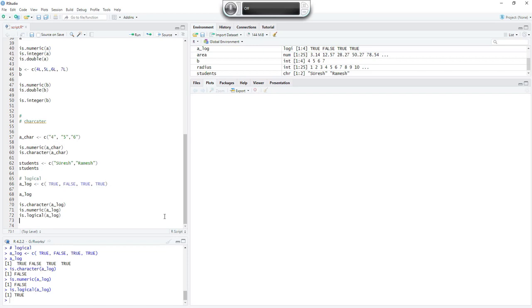In the next session, we'll see how to interconvert this data: how to convert character data to numeric and what happens if we convert that, then how to convert numeric data to character. Then logical to numeric, logical to character, we'll see how that data can be interconverted, and we'll see data coercion also. That's a very important concept to learn about data types.